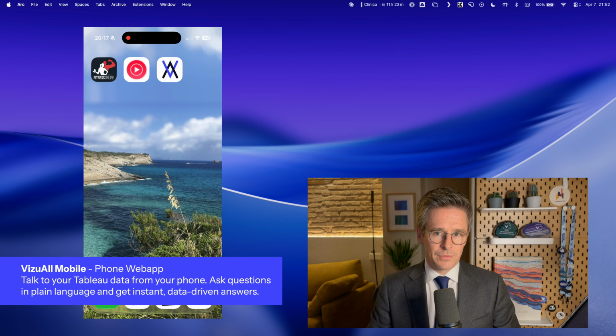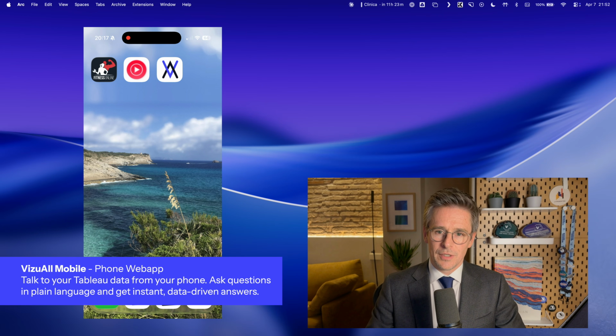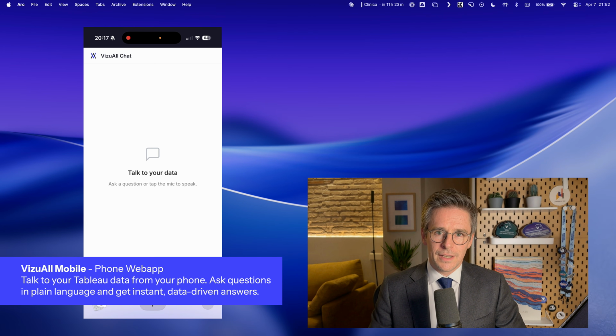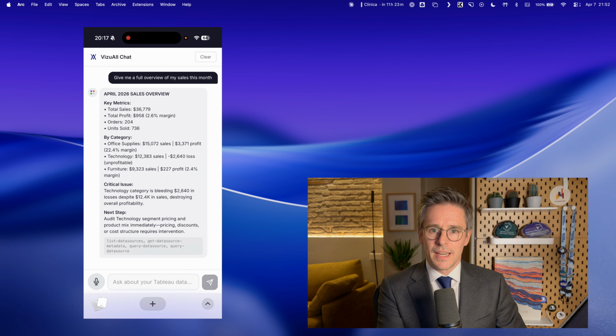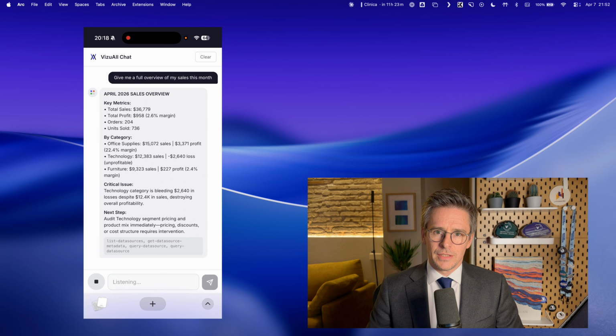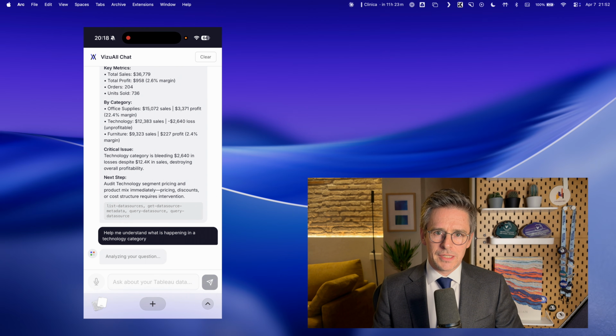So that's great, but on top of that, I also have the VizuAll app on my phone. So here I can ask anything I want about my data, like give me an overview of my sales this month, and the Tableau MCP is searching, querying, and processing all of the data to answer my questions. There seems to be an issue in the technology category. Let's ask the AI, help me understand what is happening in the technology category.